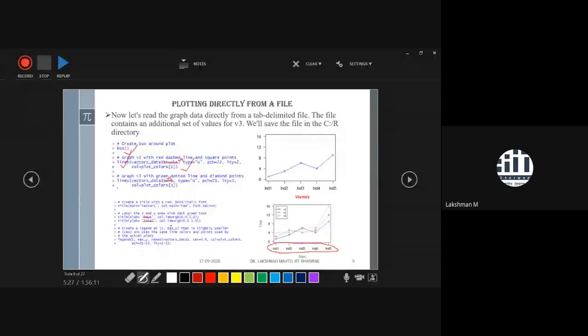And here further you have to create a legend. The legend has already been created here. And finally these are the labels: this one is the y label, this one is the x label. So this is the way to plot functions, a very flexible approach, using a file.